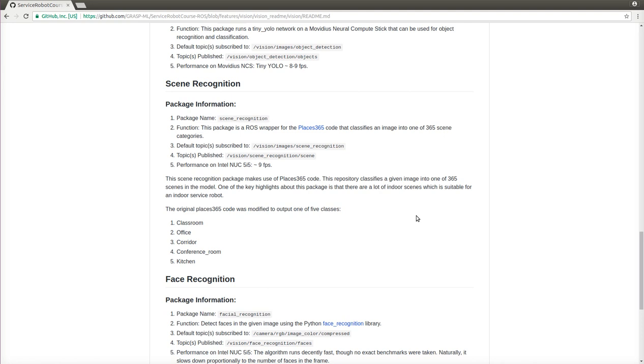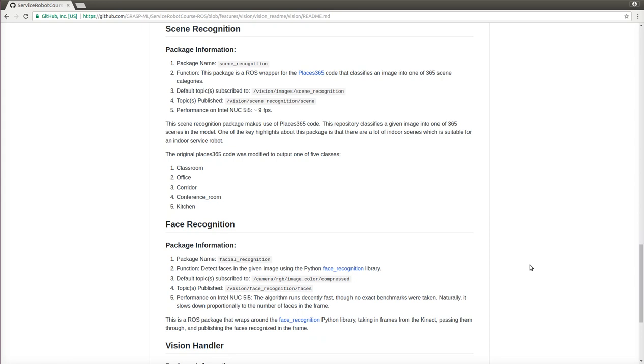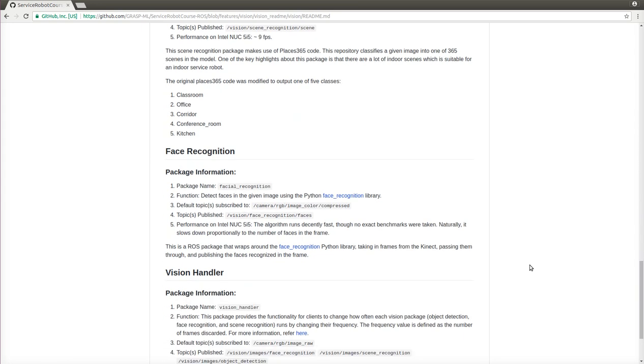We made one key modification to the code. The code, as you can tell from the name, classifies a given image into 365 categories. We modified that to output one of 5. These 5 were chosen because these are the most common scenes that you would see in the engineering building. But we've provided instructions on how to modify this for more classes or fewer classes.